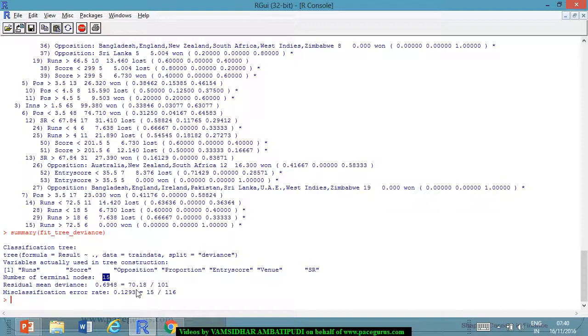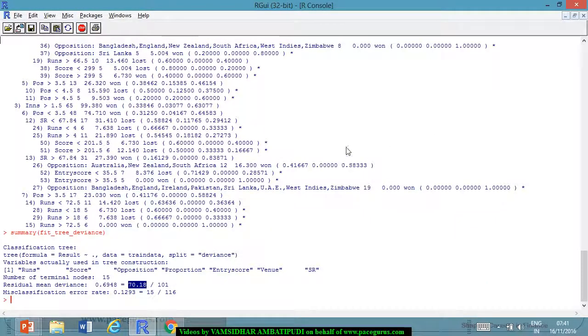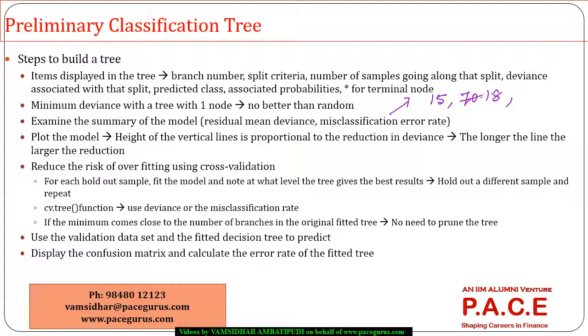Residual mean deviance. We are talking about, on an average, the deviance that exists to the extent of 70.18. I have to reduce the deviance. Is there any other model which can result in much more reduction of the deviance? 70.18 divided by 101, that's the total deviance, which works out to 0.6948. So on an average, the deviance is 0.6948.